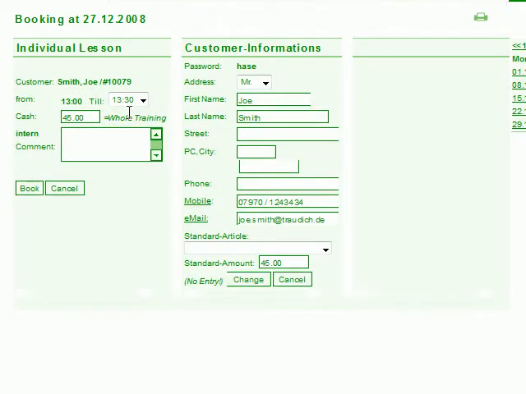The system will produce a short list. From this list, it should be easy to find the desired customer. There is in this case just one person with these details, so the system enters the customer automatically. Now all we have to do is choose the finishing time of the lesson, which is 2 o'clock.